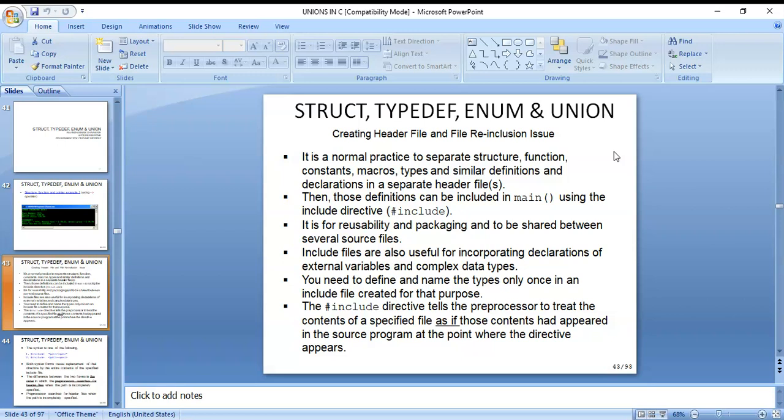Next, it is for reusability and packaging, and to be shared between several source files. You can see that the code you can reuse, and for packaging, there are packages such as version 2.0, version 3.1, like that. There are different types of packages, to be shared between several source files.